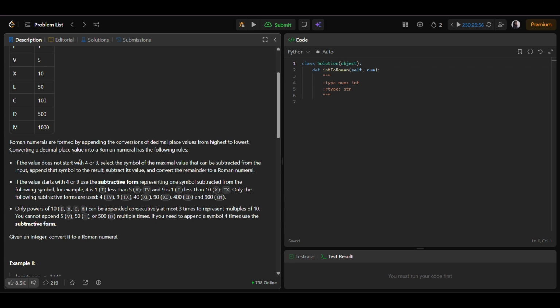lowest. So the main idea here is, if the value does not start with a 4 or a 9, we select the symbol of the maximum value that can be subtracted from the input, append that symbol to the result, subtract its value, and convert the remainder to a Roman numeral. And if the value does start with 4 or 9, we use the subtractive form as given, which represents one symbol subtracted from the following symbol.